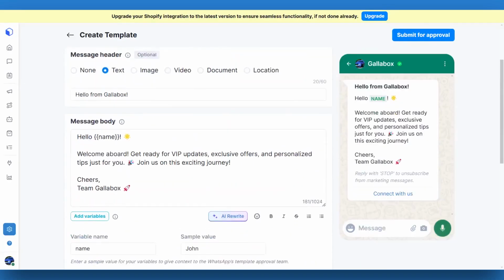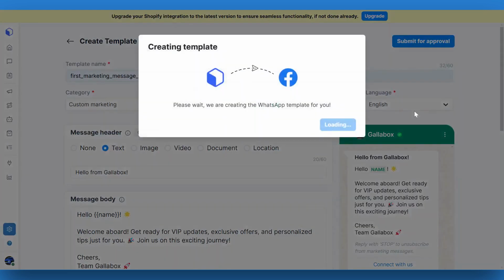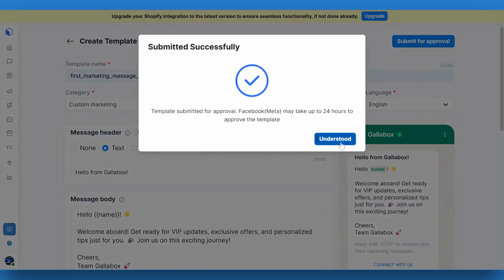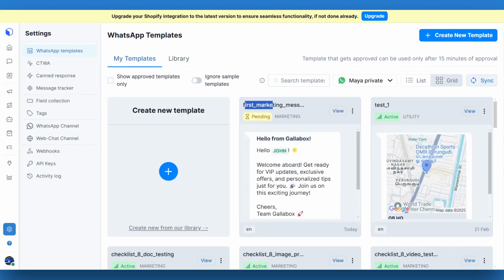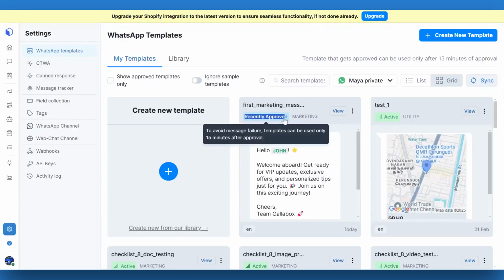Once the button is set, check the content once again and click on Submit for approval. The WhatsApp template will be submitted for approval to Meta. It will take up to 24 hours to get the approval. The template will have the status as pending. When the template is verified, the status will change to recently approved. You need to wait for at least 15 minutes to send this template to avoid any message failure.